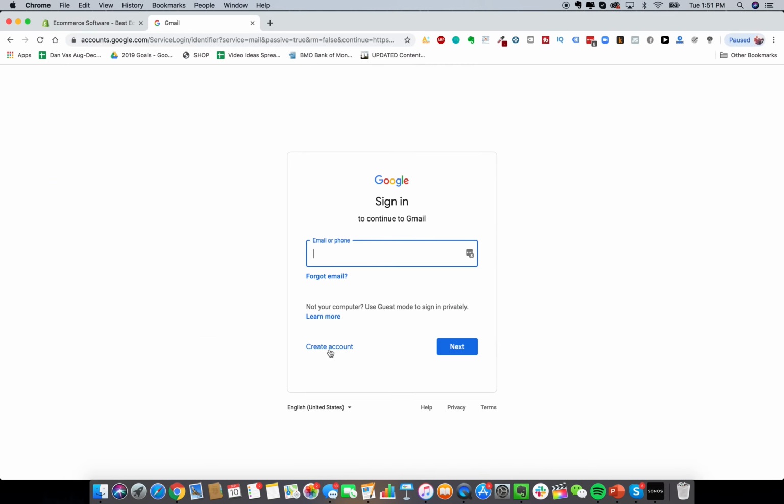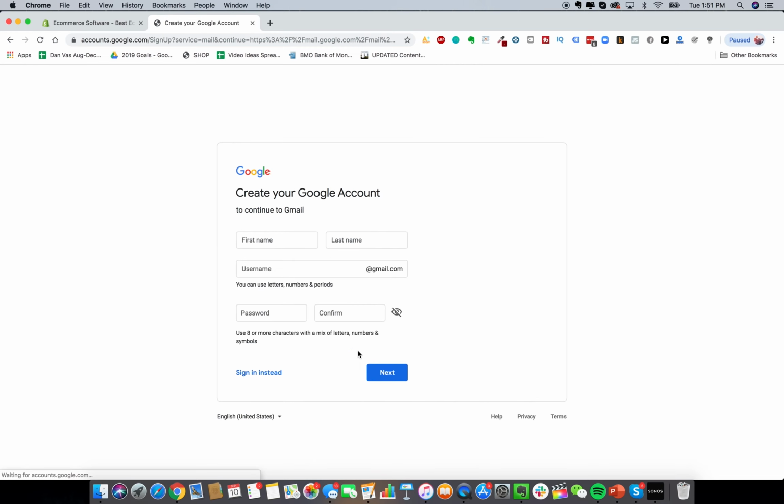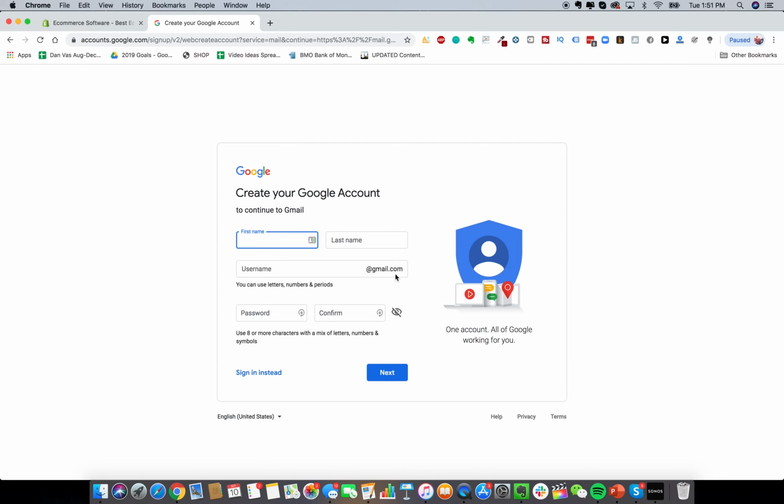And here I recommend clicking on create account, and then go and click on for myself. And then just go ahead. We're going to be creating a Gmail here. So for first name, let's say that our store name is going to be Glowy Skin. And this is actually a store that I have the domain name. I already have the logo and everything like that.